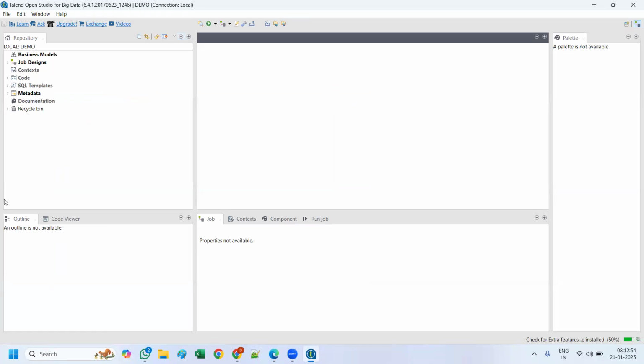This is a tool dashboard. Before I explain the tool dashboard, I'll open the file.